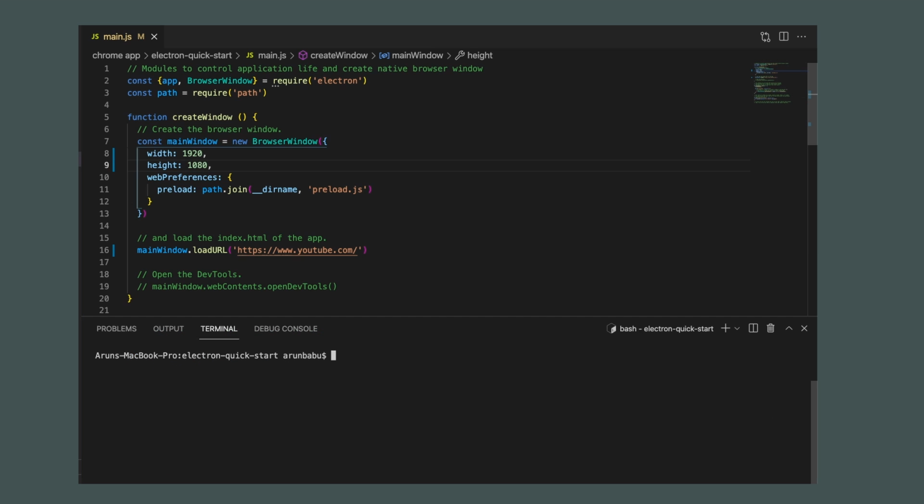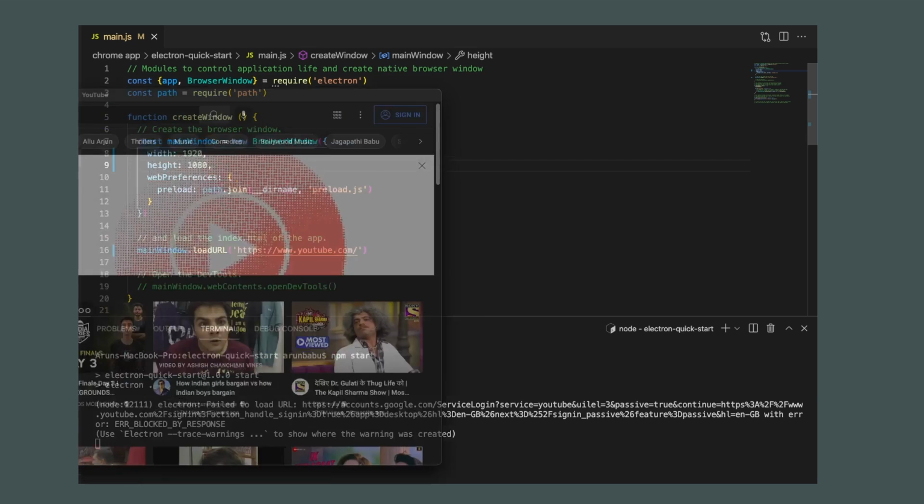Now we can start the application by npm start. As promised, now you can see a fully functioning app of your choice.